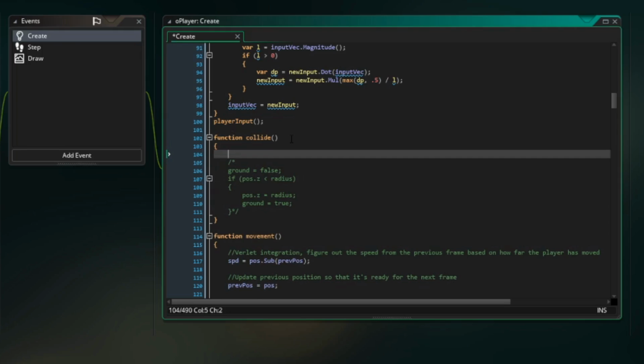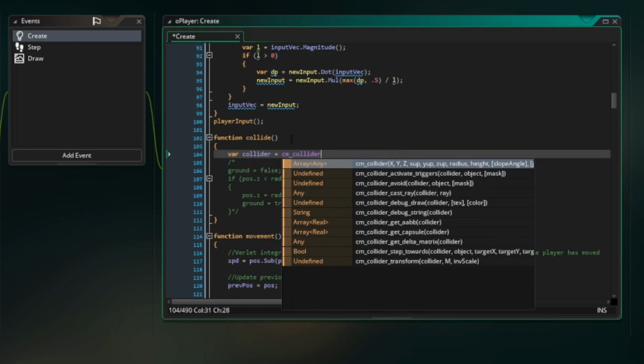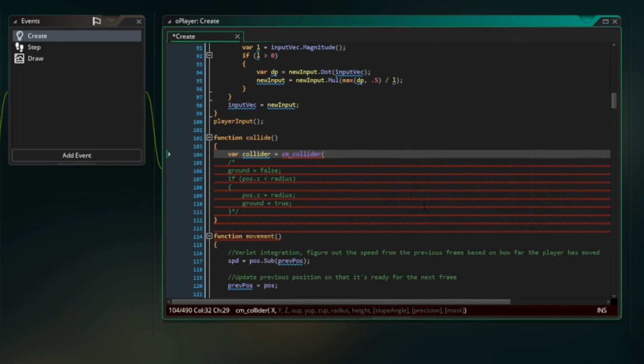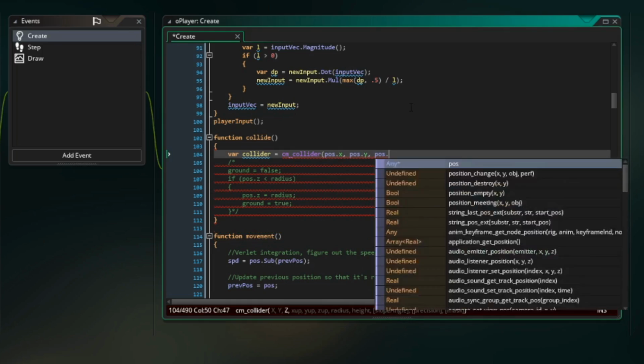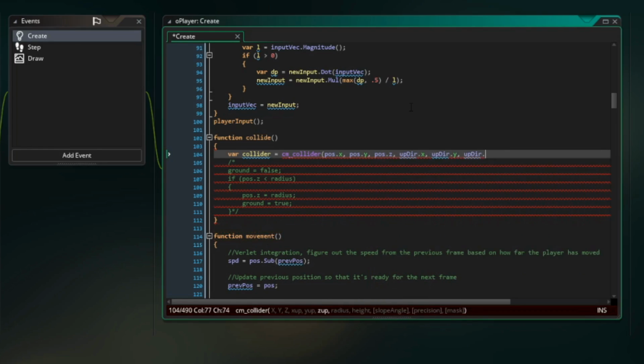In order to make the player collide with the level ColMesh, I need to make a collider for it, and that is done with the cmCollider function. This defines a capsule, and you can see a diagram on screen right now for how all the values affect the final capsule. The player's position is stored in a struct called pos, and the up direction is stored in a struct called updare.